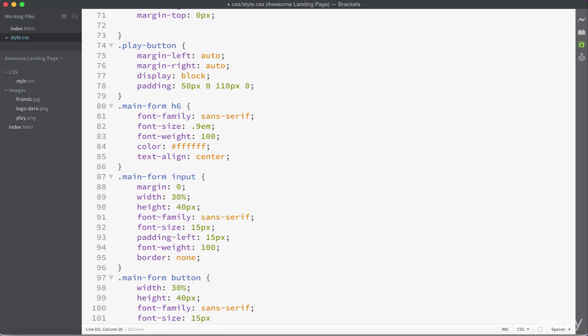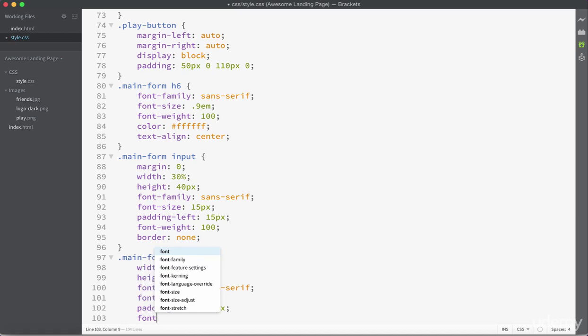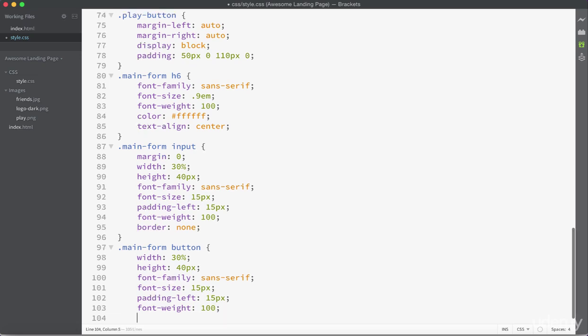Let's just keep moving. We're going to need to change the padding as well, and we need to close that off with a semicolon. So we'll do our padding left, and we're going to do 15 pixels. Perfect. Font weight, we're going to keep that the same as well. We'll do 100.